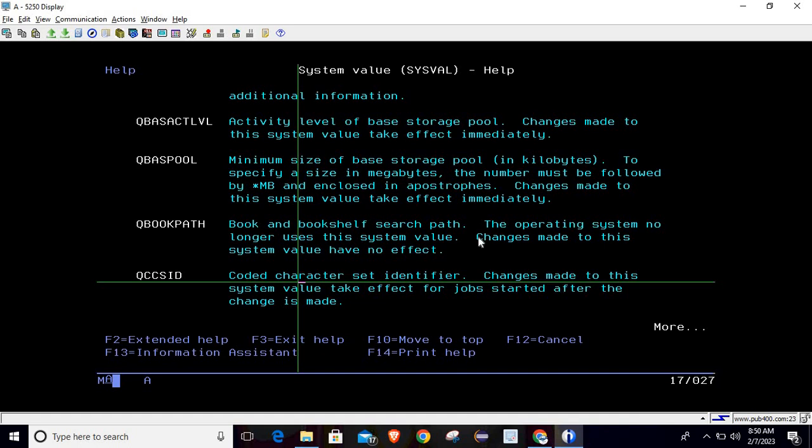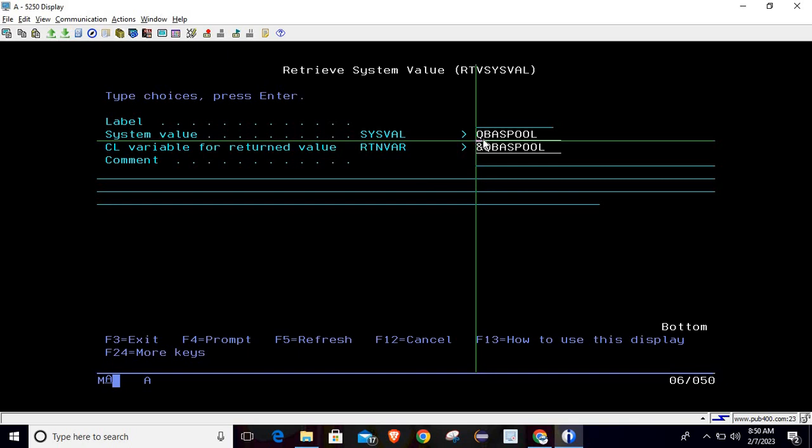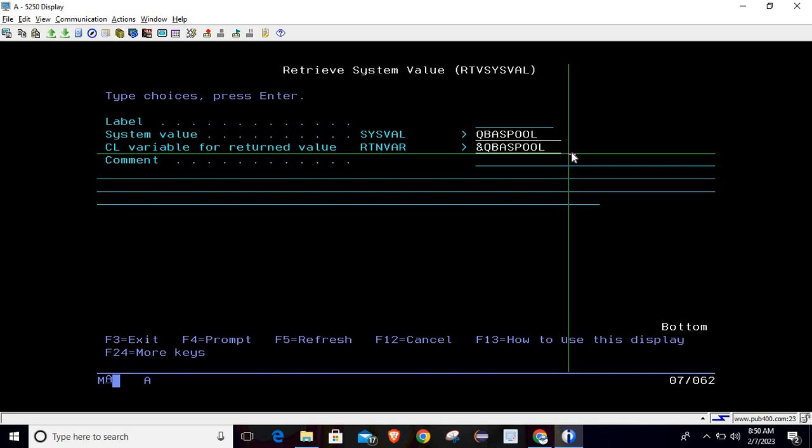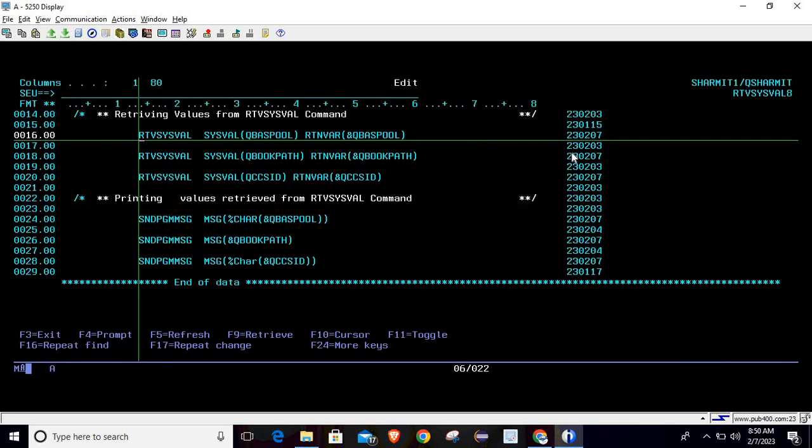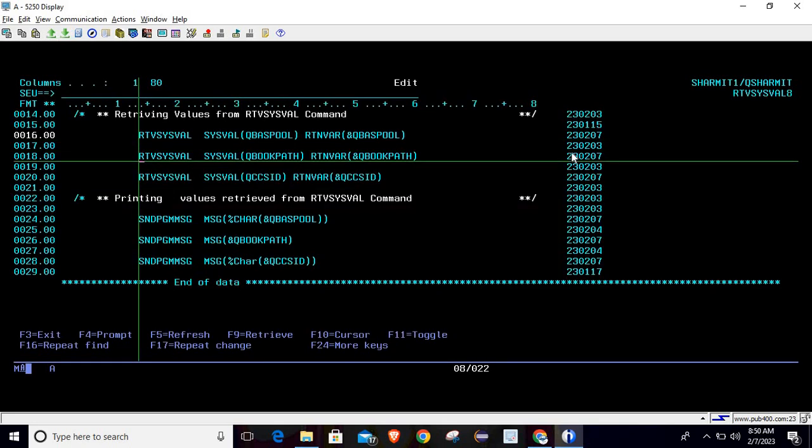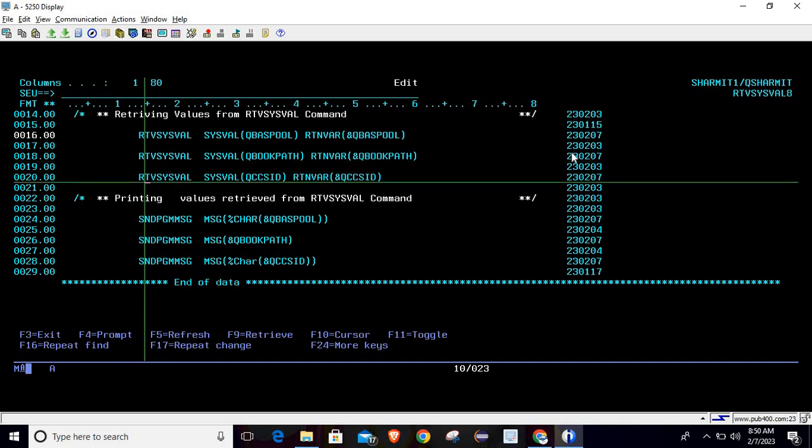So from this screen you will find the information regarding all the values that we can retrieve from the system. Just copy it and paste it here in sysval one by one. Firstly we are doing it for QBASPOOL, and then I'm passing the variable name in which I want to store the value. I keep the same variable name so that it will be easy for you to understand what value we are retrieving. If you want to change the variable name, you can, but make sure that you are passing the same data type and same length. Similarly we will do this for the second value, which is book path, and the third value QCCSID.